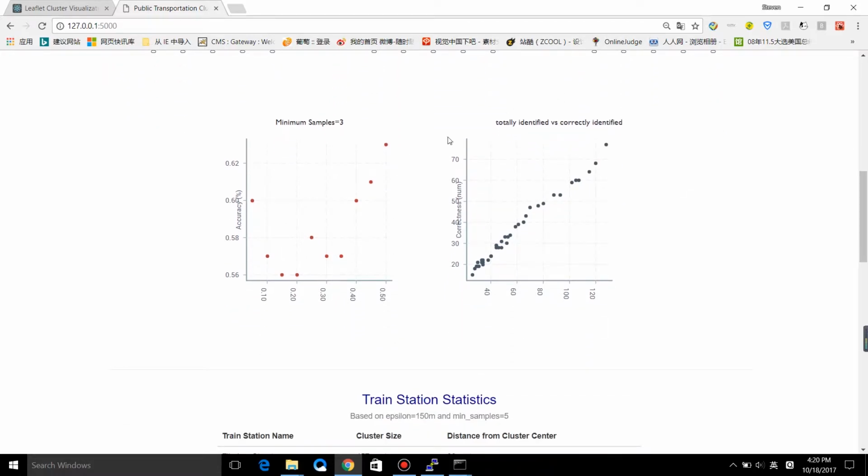The last plot shows the relationship between the total number of clusters and the correct number. Whether a cluster correctly identifies a train station depends on the distance between its centroid point and the nearest train station. If within 250 meters there exists a train station, then we mark it as correct. You can see the linear relationship here is pretty clear. More clusters, more train stations identified.